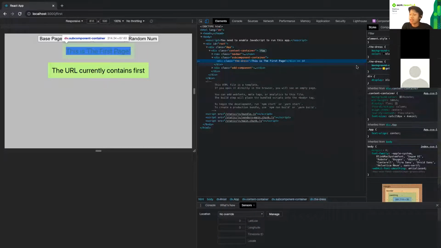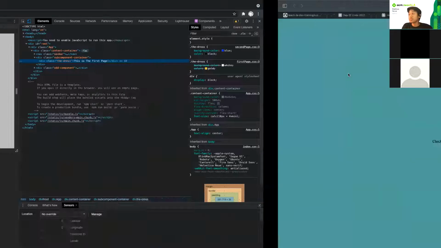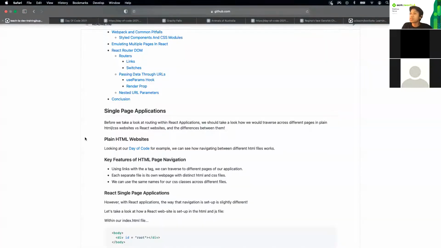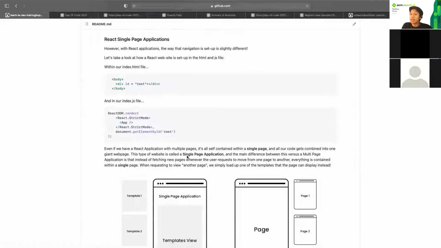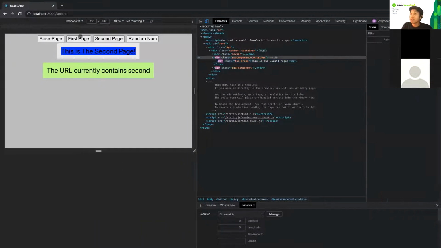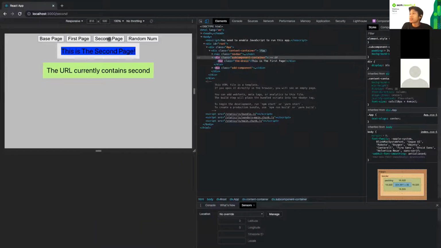And the reason for that is because of something that React does internally, which uses a configuration called Webpack. Before we get into Webpack, let's see why this happens. Even though they have different CSS files, why do they showcase the same colors? And the main reason for this is because React is a single page application.